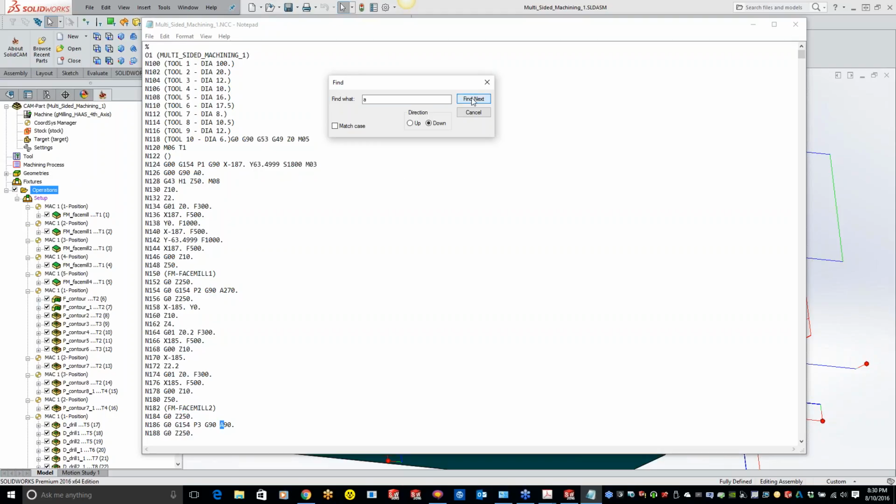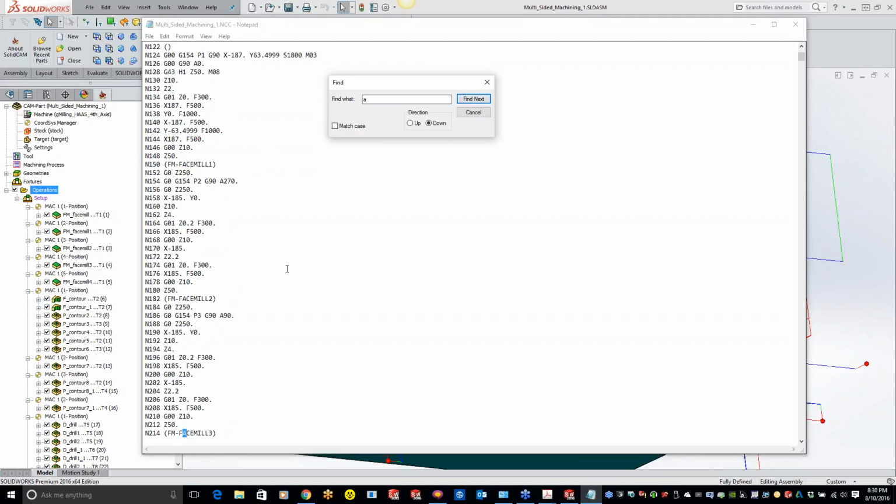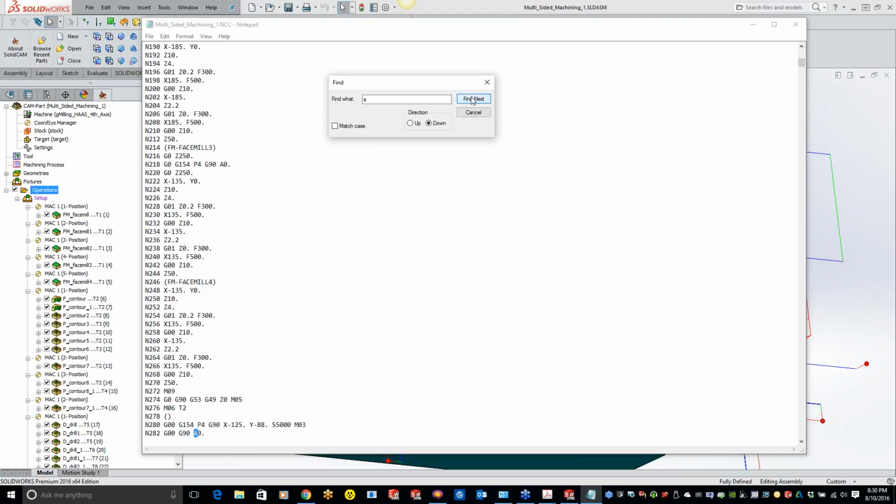G154 P1, and it's going to be all G154 P3, P4, and that can go all the way up to, I think Haas can store up to 99. So just a little bit different G code there.